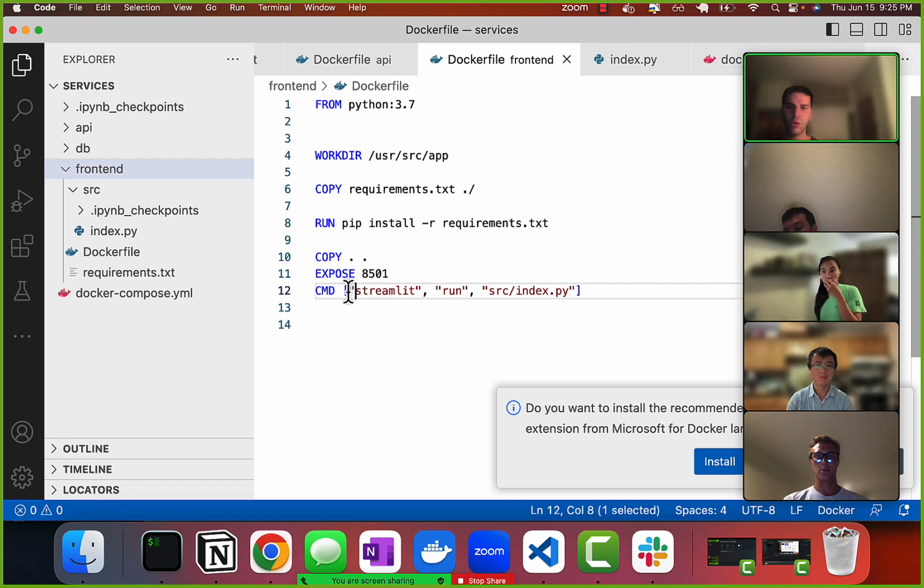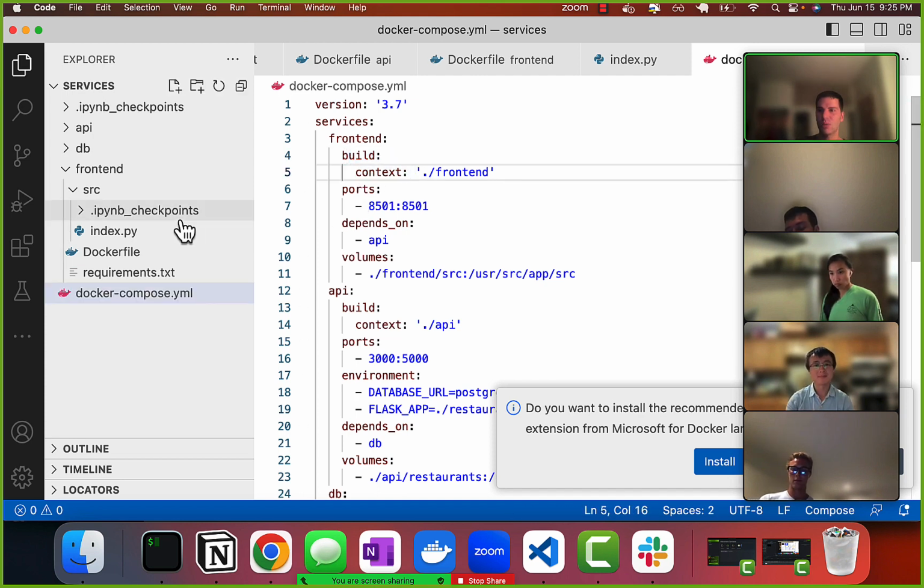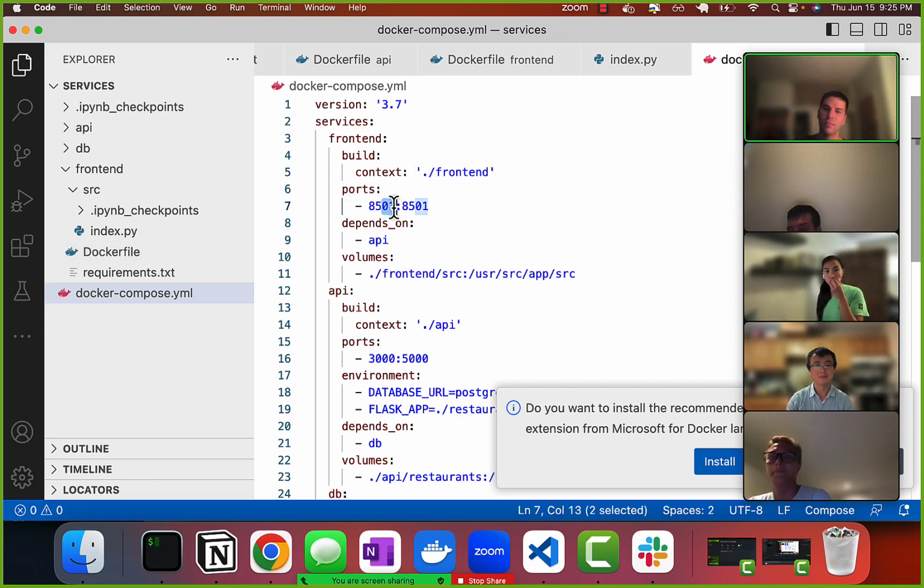And make sure you have double quotes here. All right, let's go back to the Docker Compose file. So we have the build context, which means look inside here and find the Dockerfile. We're mapping the port, port 8501 in the Streamlit container to port 8501 on my host computer.